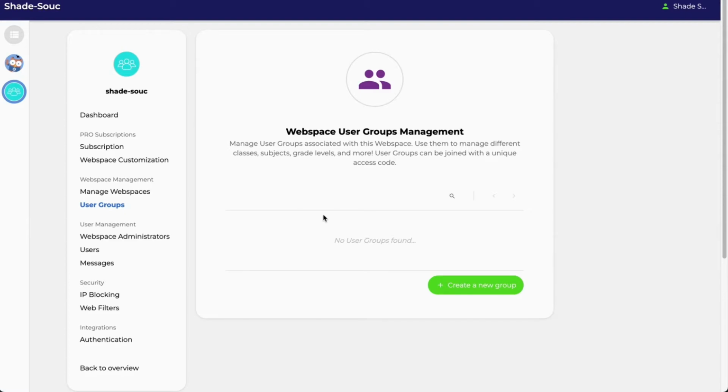Keep in mind though, in order to use user groups, each visitor will need their own Symbaloo account, which is not recommended when using your Webspace for children under the age of 13.